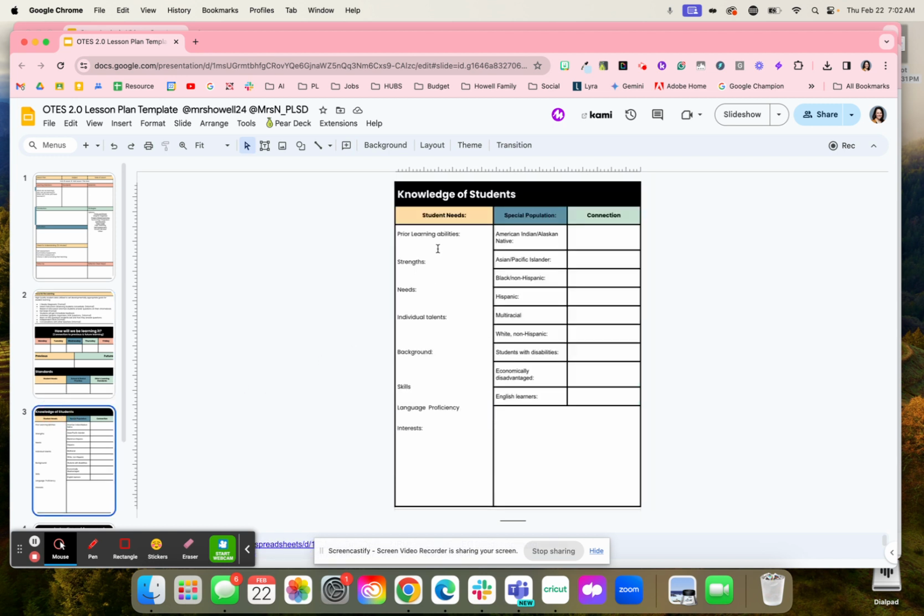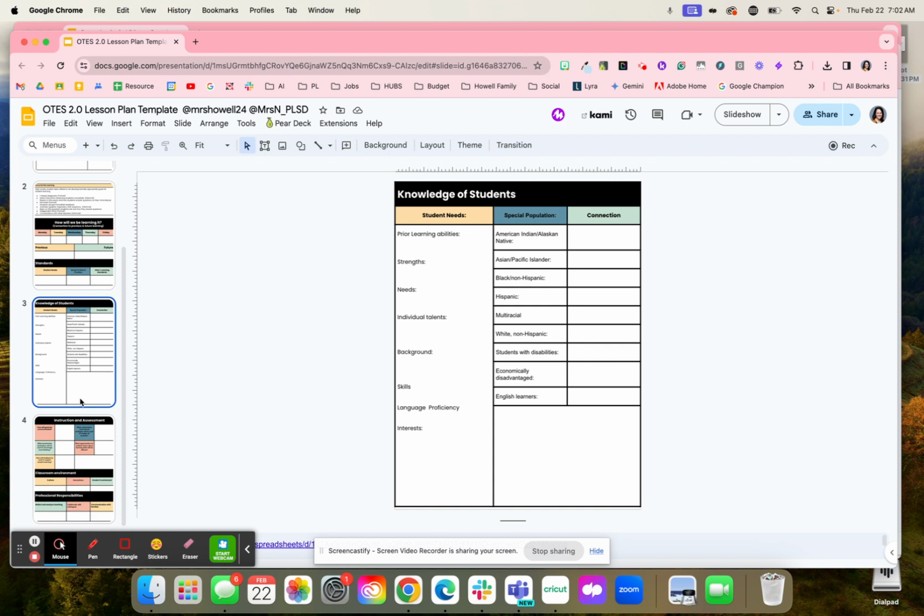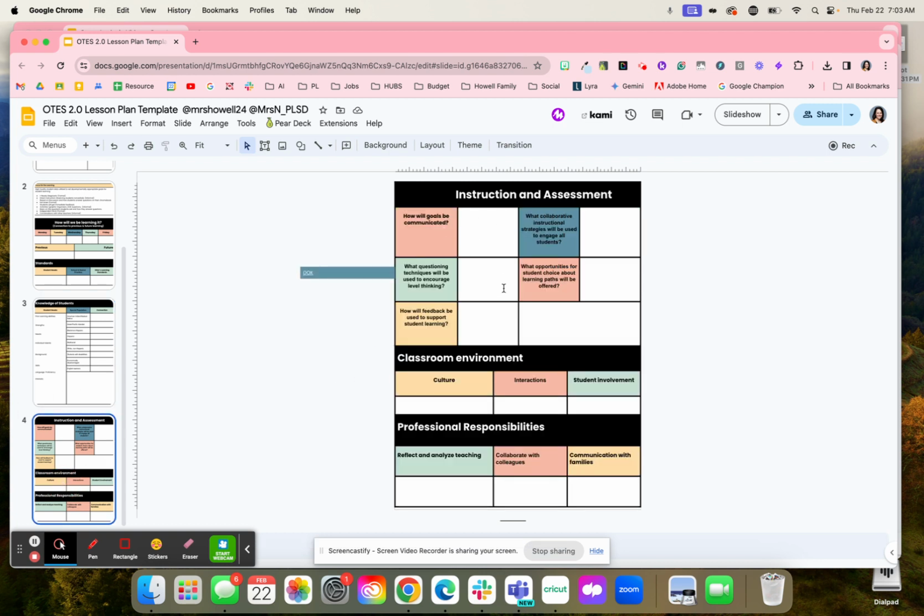Once you go through that, you're able to really focus on the knowledge of your students. What is it about your class that makes your class so unique and diverse? You're able to jot down those notes and ideas for your evaluation. After that, you're able to really think about your instruction and assessment. How are you going to communicate your goals to your learners?